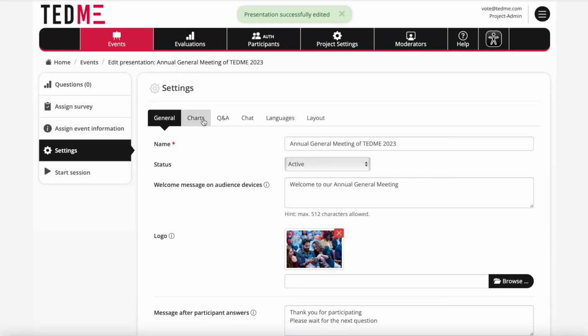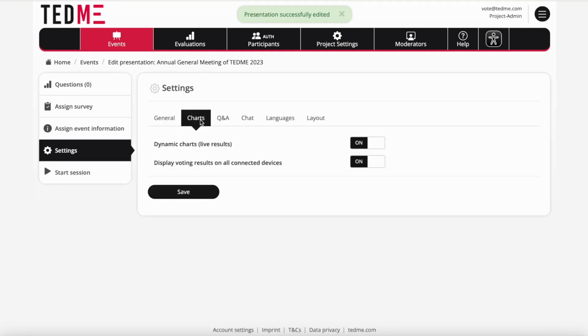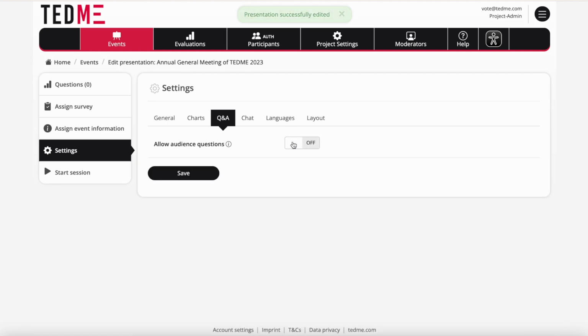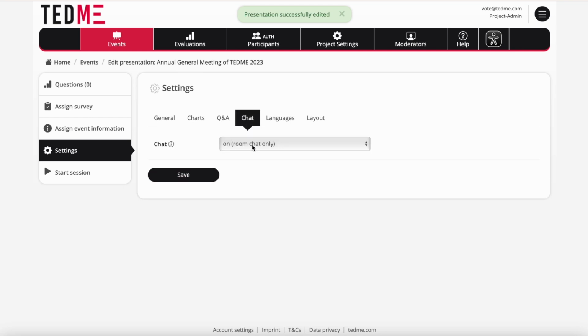In the settings for the charts, it is very important to turn off the switch for dynamic charts for election events because the results should only be shown when everyone has voted. We go to Questions and Answers and also turn this off in our example. Otherwise, the participants could ask questions via TEDME. Furthermore, we don't want to run a chat in our event. Furthermore, you could now set different languages here or change the layout by hiding a header, etc. So much for the general settings.